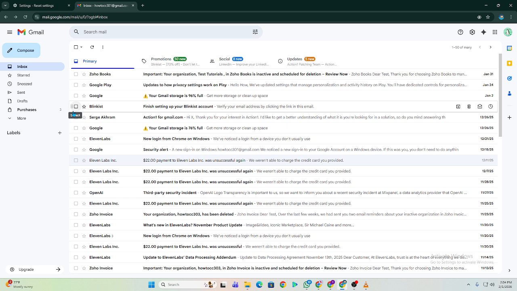Step 6. Clear browser cache and cookies. Corrupted cache can affect Gmail search. Go to Settings > privacy and security > clear browsing data. Select cached images and files and cookies, then clear them.